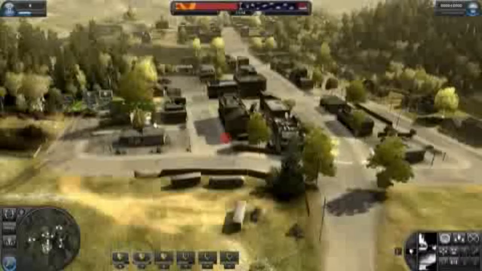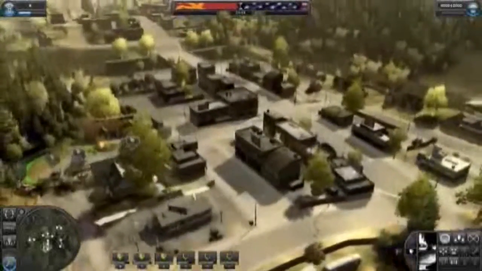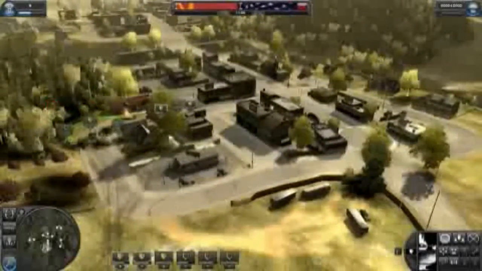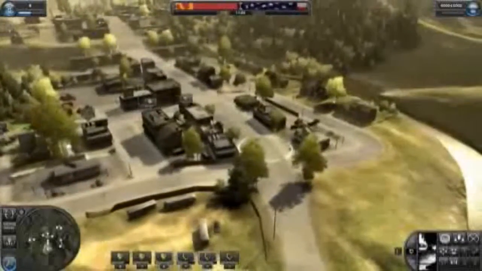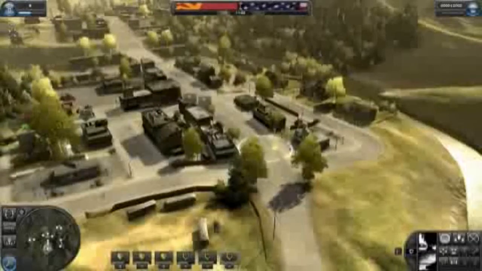We're moving up now. We can roll on the base. Armor. We're moving up now.